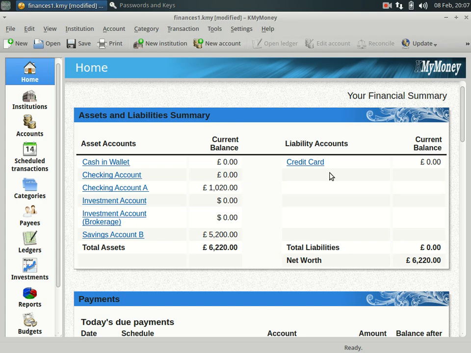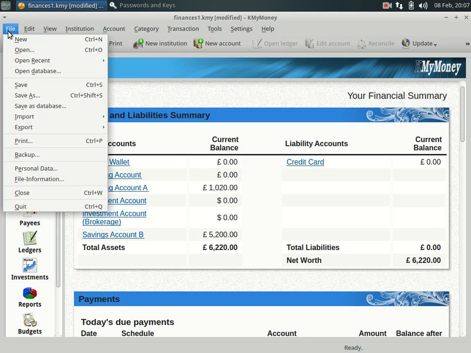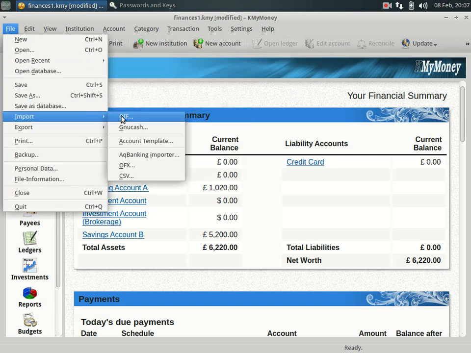All the banks that I know support one format or the other. It's fine also if you import in one format from one bank and in another format from another bank. That's perfectly fine. To import the data into KMyMoney, you should go into the menu File, Import, and select the format that you want to import from. So here I'm going to import in a QIF format.